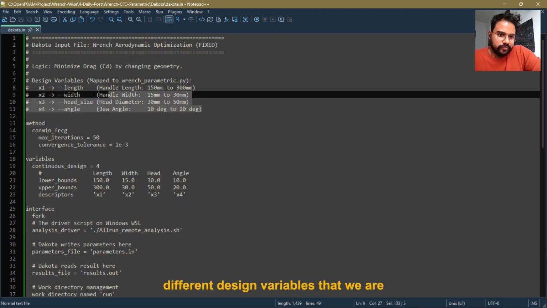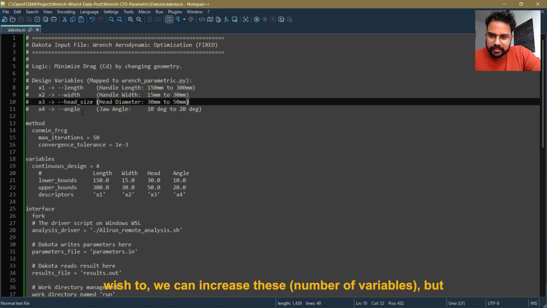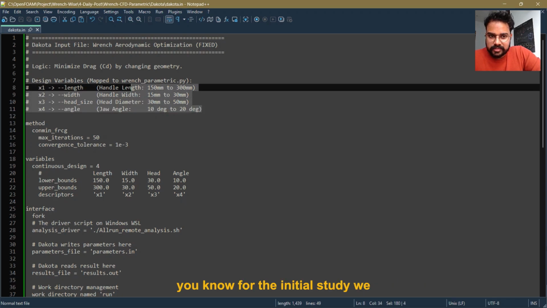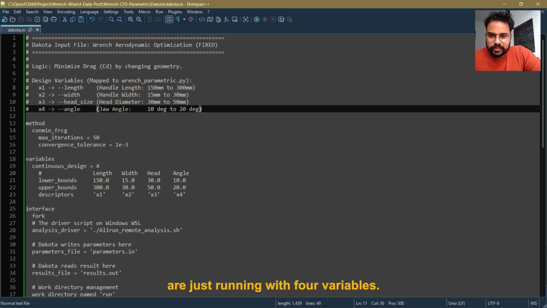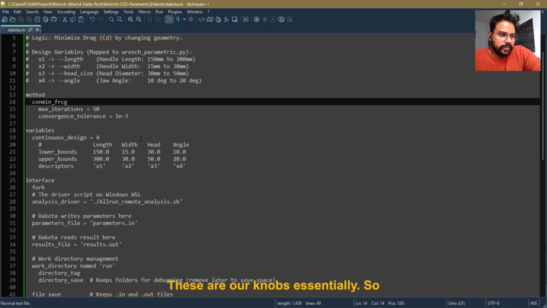There are 4 different design variables that we are giving essentially. That's the length, width, head size, and the angle. If we wish to, we can increase these, but for the initial run, we are still just running with 4. Then there is the method here. The method, the con-min FRCG, stands for Constrained Minimization Fletcher-Reeves Conjugate Gradient. This is a local optimization algorithm. It assumes that there is a smooth valley and tries to find the bottom, the minimum drag, by following the slope downwards.